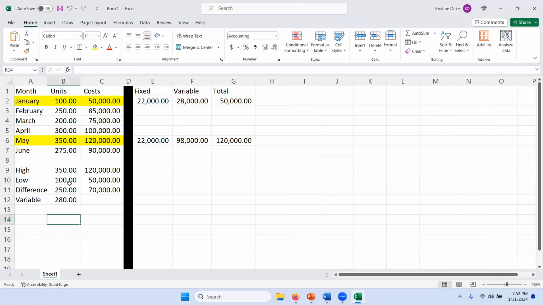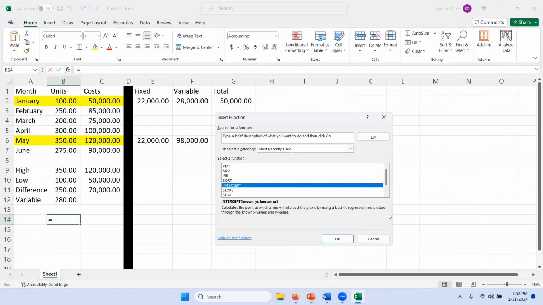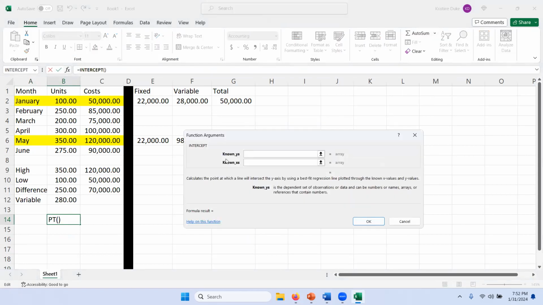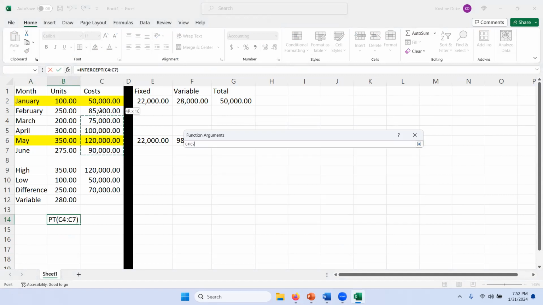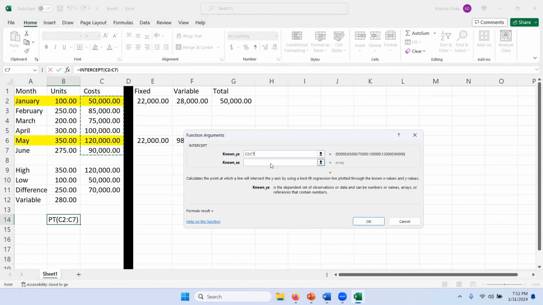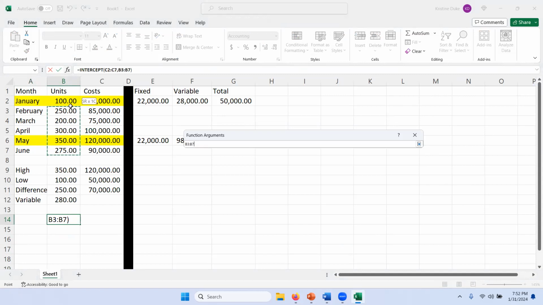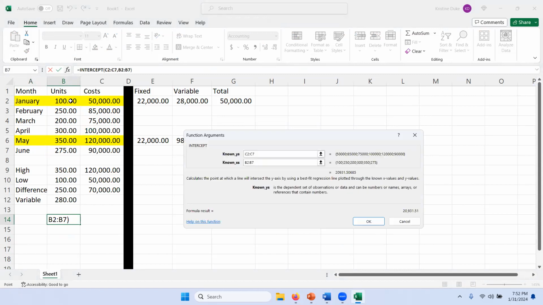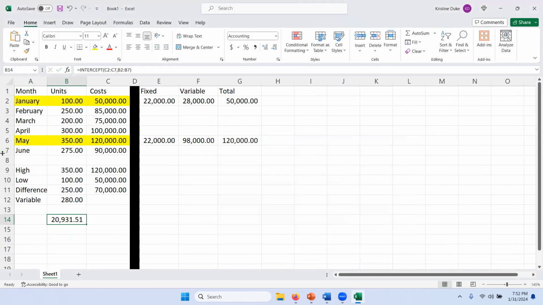So I'm going to go right here and I'm going to open up the more functions and go to intercept. And so what I'm going to do here, it's my known y's. So I'm going to come up here and I believe I got to remember exactly how to do this because it's not something I do except for once a semester. And just to show managerial accounting, so this is going to be my fixed portion.